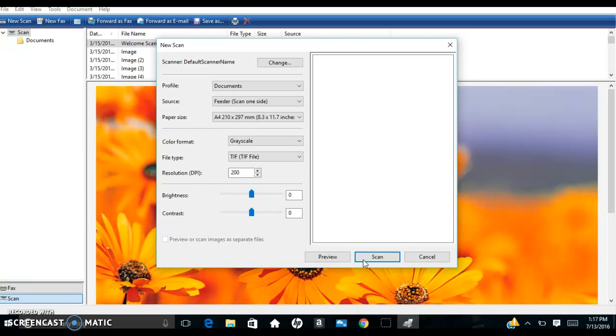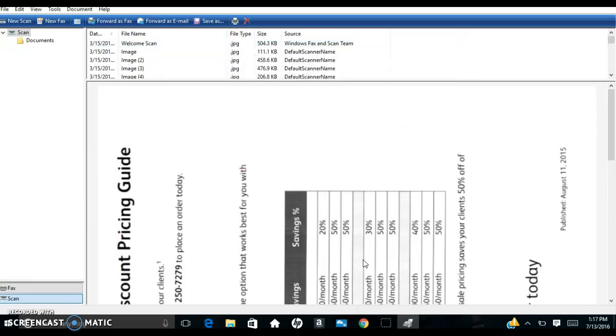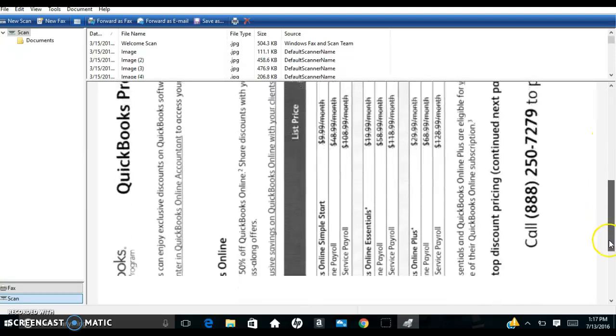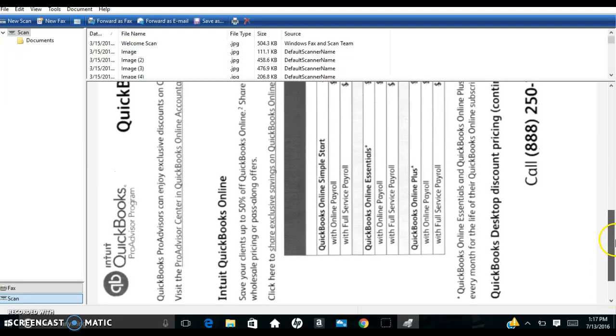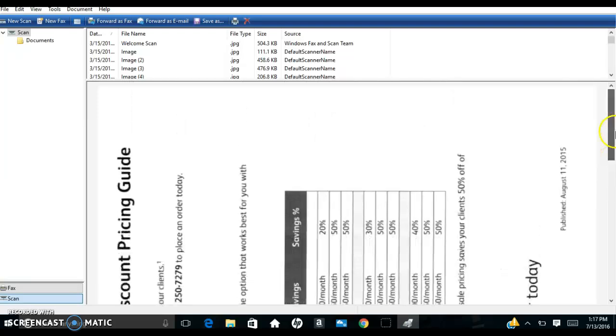It is scanning, let's see. And there it is. So here's my document that's just scanned in. Yeah, I'm a QuickBooks Pro Advisor, so I've got lots of QuickBooks Pro Advisor papers. I had to put that little plug in there. But anyway, now that it's there, here it is right here. It says Image 3. And the whole purpose of this is to make it a PDF.